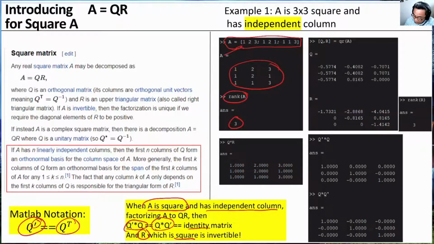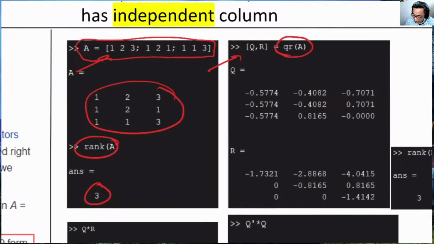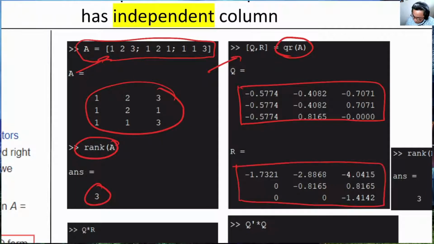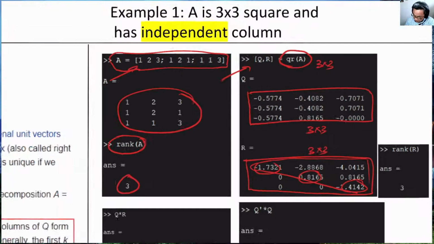Alright, we generate the QR decomposition using this MATLAB command. We see the matrix Q and we see the matrix R. So Q is 3 by 3, R is 3 by 3, R is upper triangular, and not only that, more importantly, the elements of the diagonal are non-zero, so R is invertible.